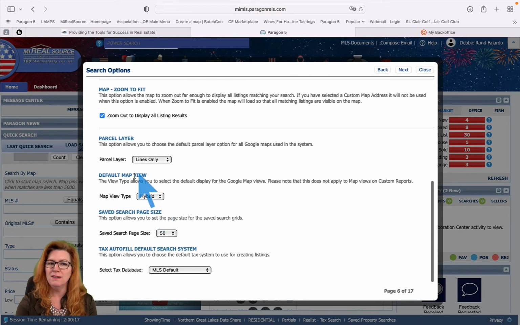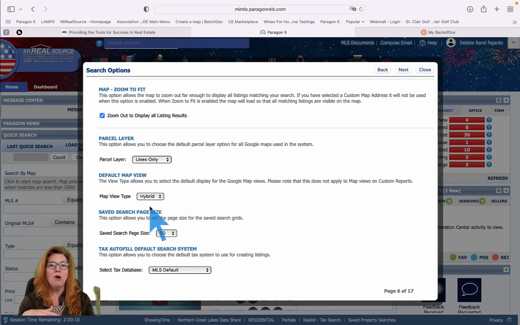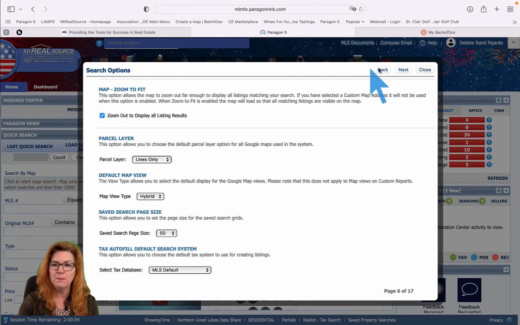Oh, here's another one I changed. When I'm looking at those maps, I like to see both the aerial view overlaid with the street names. So that's one of my favorites. I really like that one. That's called the hybrid view. All right, let's go to the next.